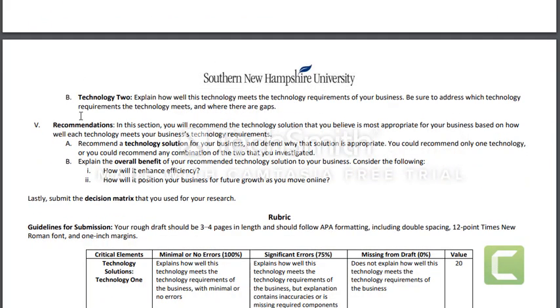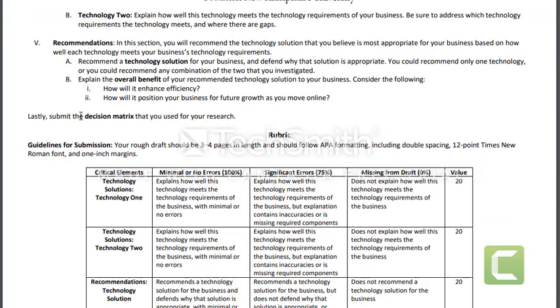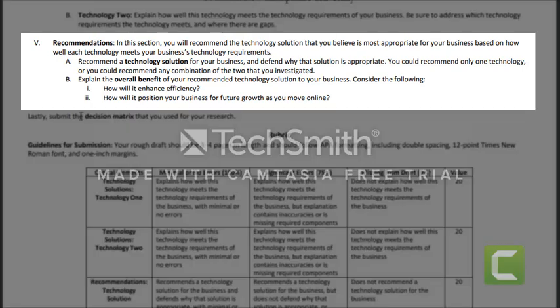Then section B is technology 2, so just the same thing over again with the second technology you chose. And then based on those explanations, you're going to move on to section 5, which is recommendations, where you recommend the technology solution that you believe is most appropriate for your business based on how well each technology meets your business technology requirements.